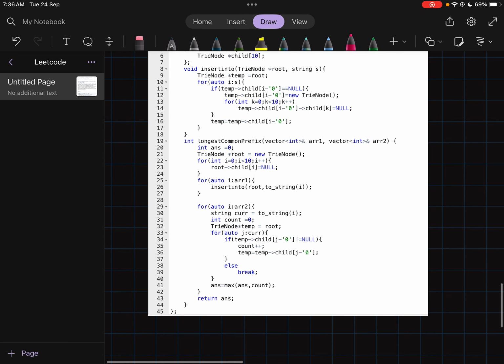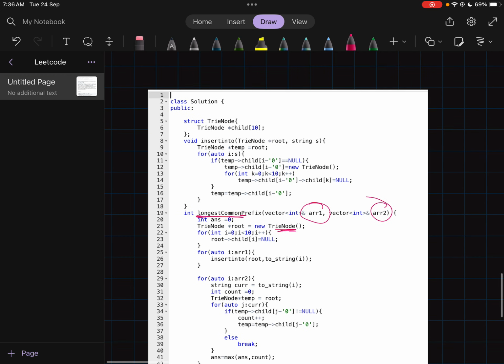This is our main function where we're passing array 1 and array 2. I'll create the trie root node, which we need. You can check that the trie root node means a node where 10 children are possible. Why? Because the possible digits are 0 to 9, a digit value possible at each position. So how many total nodes are there? 10. That's why we create 10 child nodes for each node.